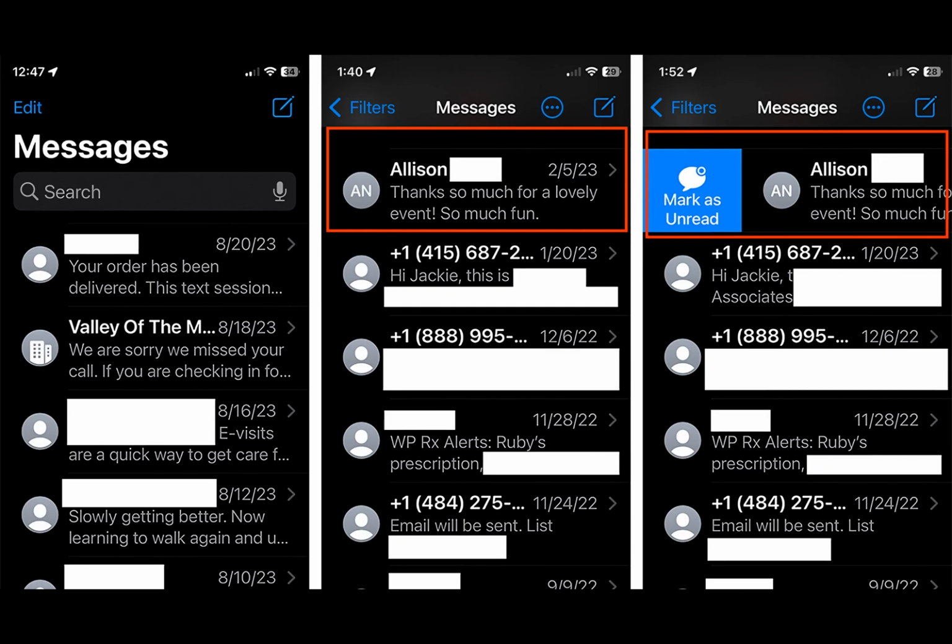If you have iCloud enabled for the Messages app, any message or conversation you mark as unread on one device will appear the same way on all of your connected devices.